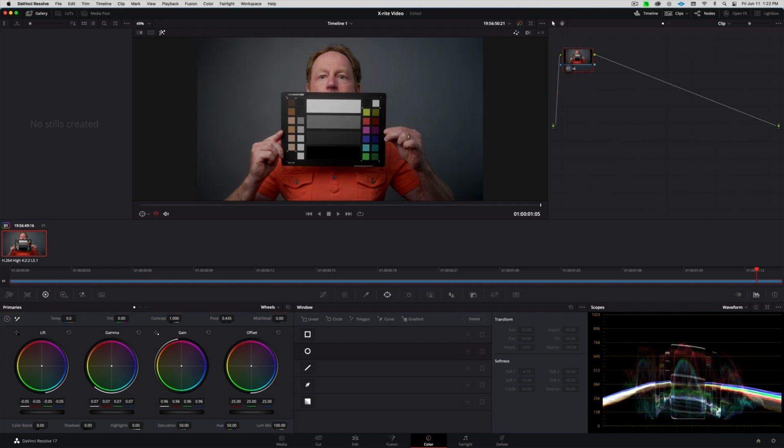So now we're going to adjust the colors. And so I'm going to make another node. So on the Mac, it's Option S. Now we're going to be working on this new node. And what we can do is isolate this white and just make a little fine-tune adjustment.